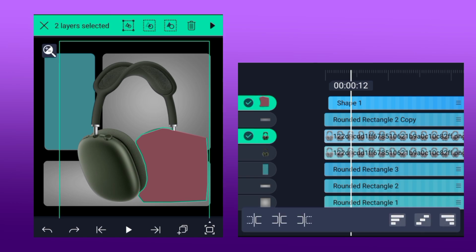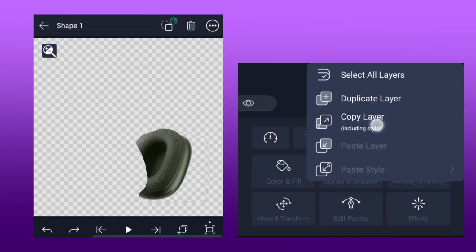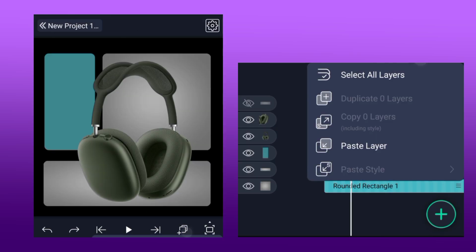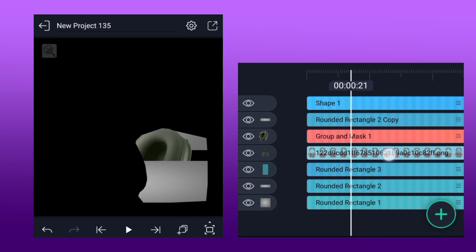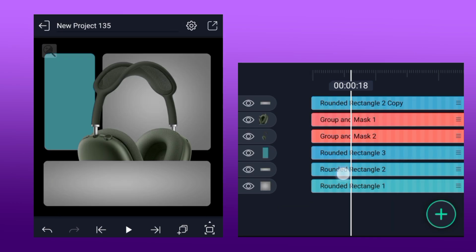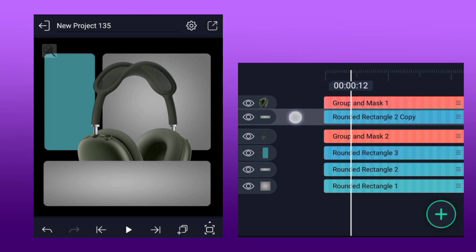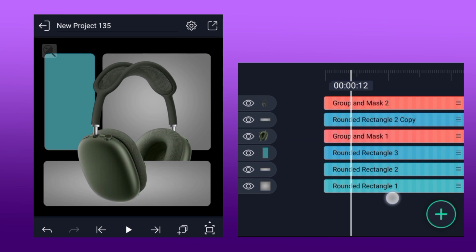Slide both layers and click the upper right corner of the screen. Second option, click Edit a group and copy the shape and paste it. Place this on the second headphone layer and click the right corner of the screen. Third option, change the layer position according to me. See this effect?